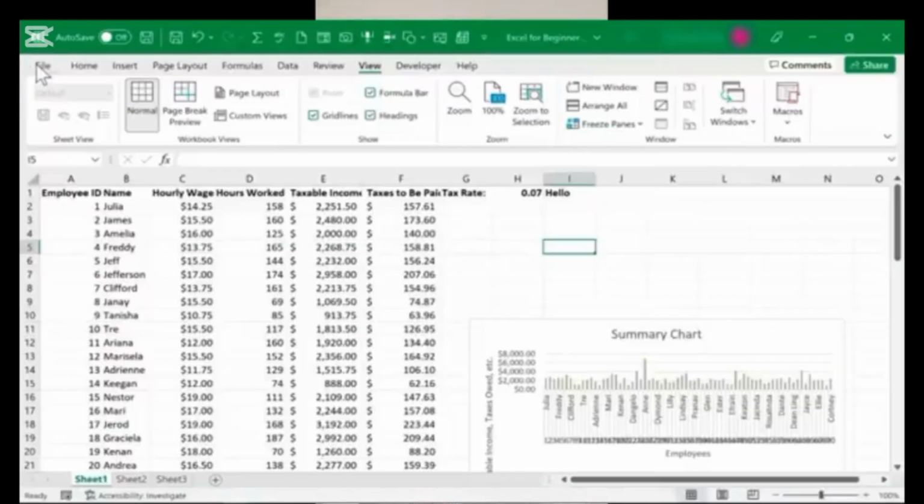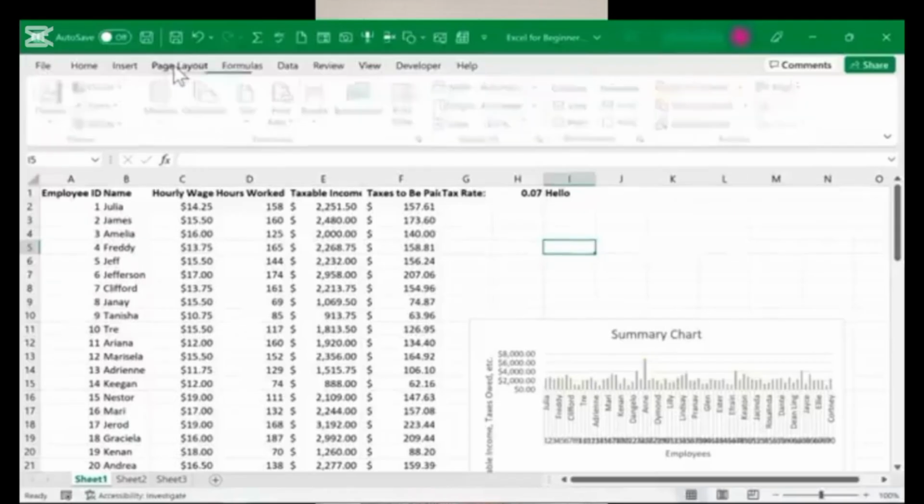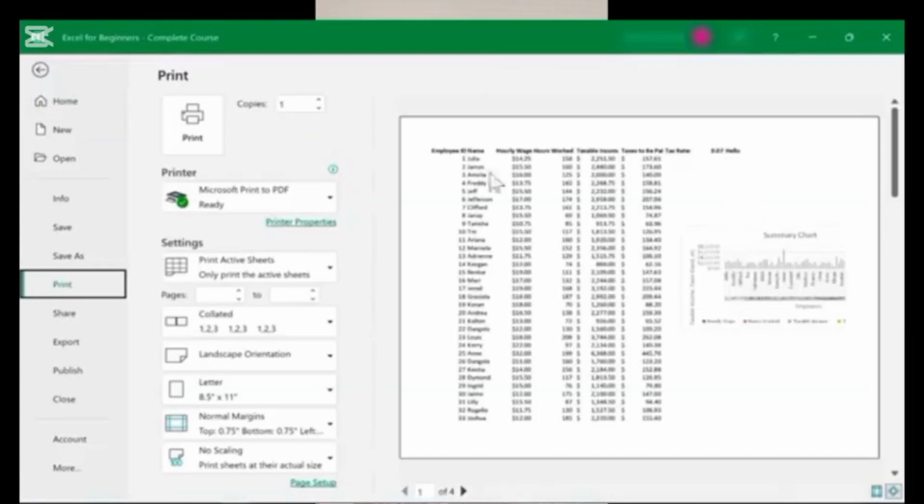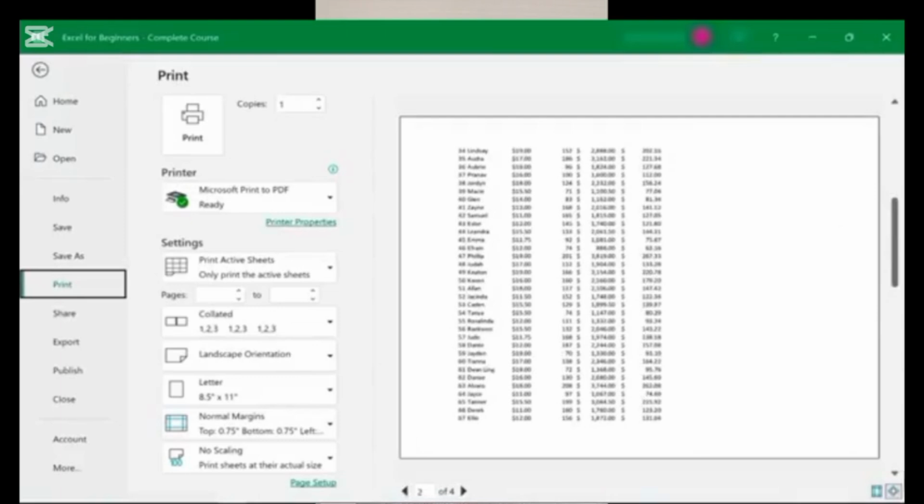I need to prepare this spreadsheet to be printed. One way I could fix this is to go to the Page Layout tab, and in the Page Setup group, I could click on Orientation and switch the orientation of the spreadsheet from Portrait to Landscape. In many cases, that will solve your printing problems in Microsoft Excel. So now when I go to File, Print, look, all of my data fits horizontally on one sheet, except for my chart. If I go down to page 2, that's what it looks like.